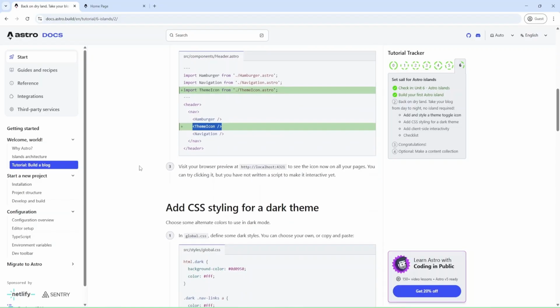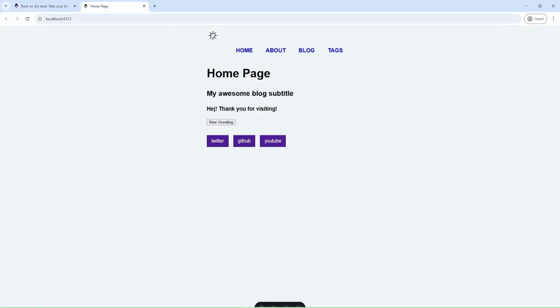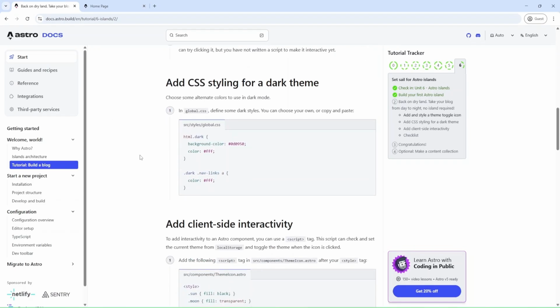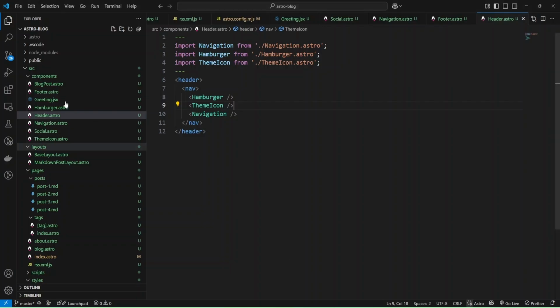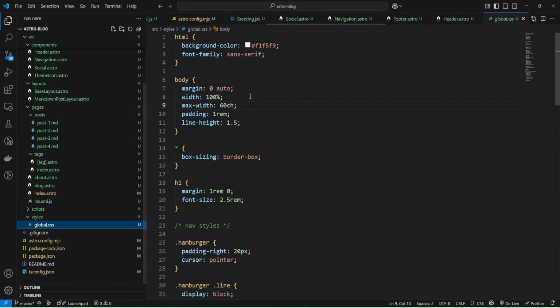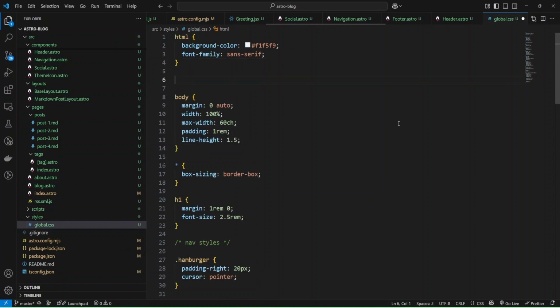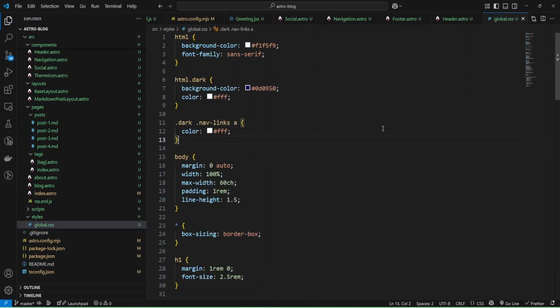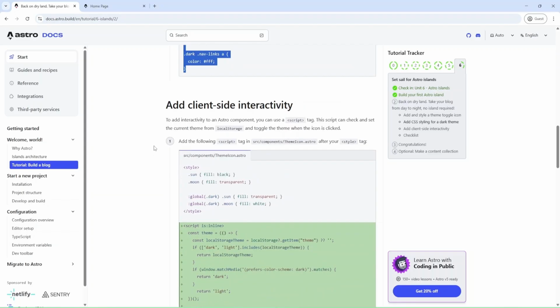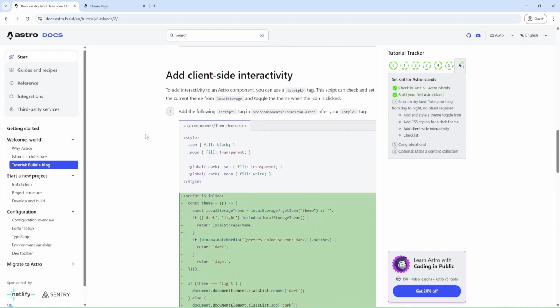Okay, and let's check. As you can see, we have this icon in header, but it doesn't work for now. And we need to add styles to global. And let me copy the styles and open global CSS, and I'll add them below HTML. And as you can see, we have some dark styles. Okay, and let's move on.